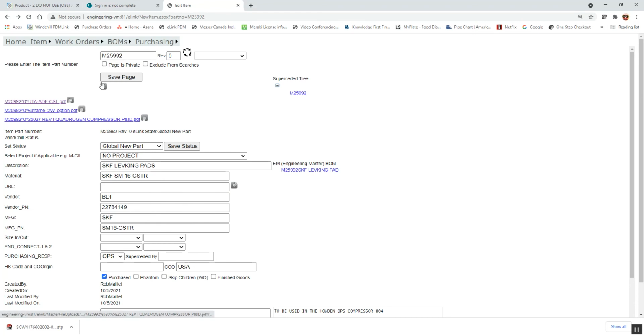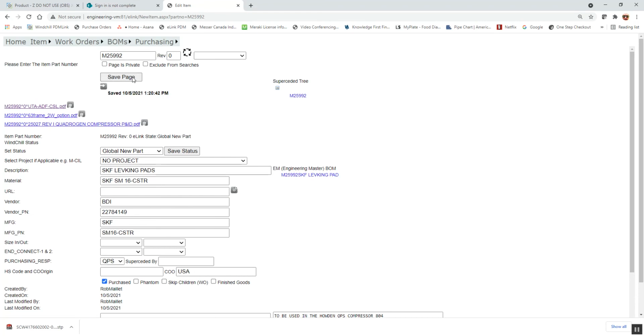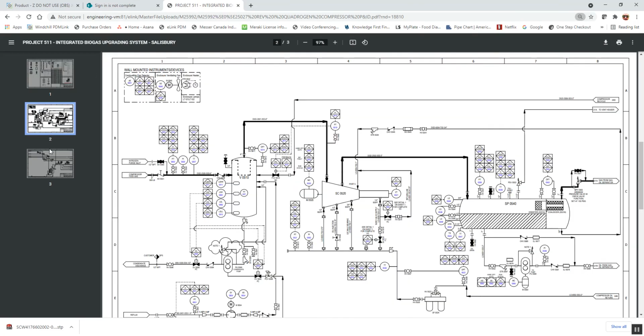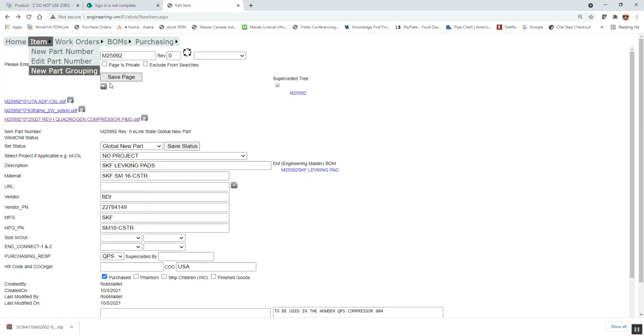With these files, you do not have to click the save page, but it doesn't hurt. You can always click the save page. If I click refresh, these files are still there. I did not have to click the save page in order to have these files here. I just uploaded a couple files for reference.